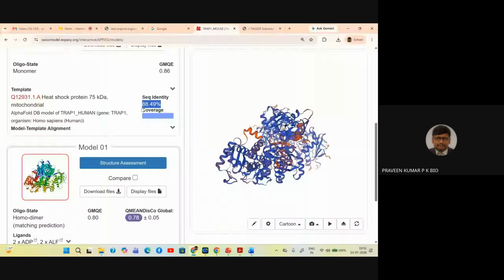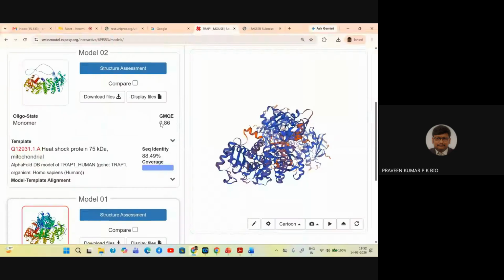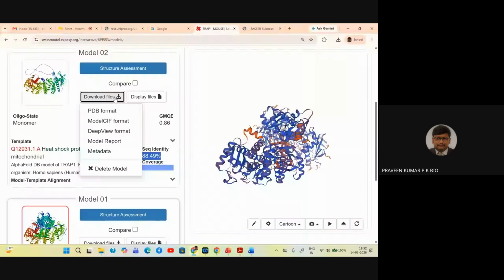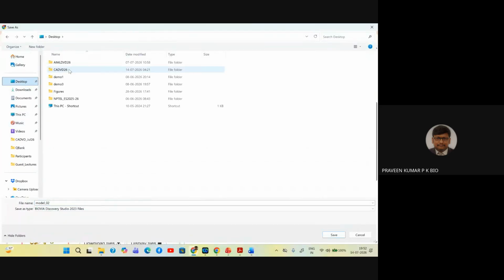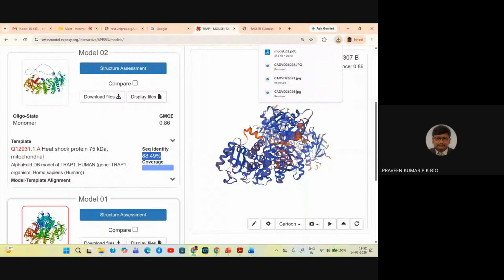If you ask me which is the best model to be used, I can tell you model 2 is best, because the coverage is 88.49 percent with respect to the template PDB. If you find major coverage with the template PDB, then you can download this. To download, simply click this and choose PDB format. It asks you where to download. We already have one folder. Now I'm going to save it as model_02.pdb.